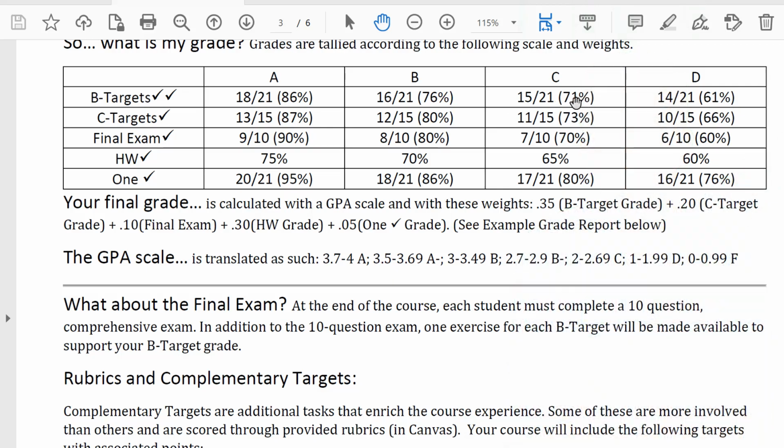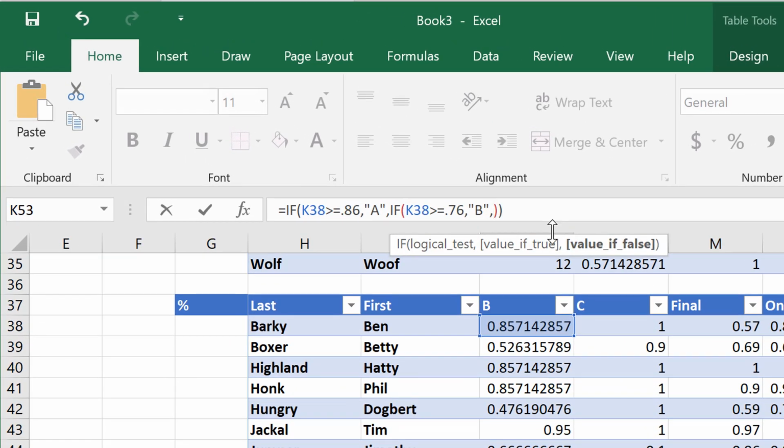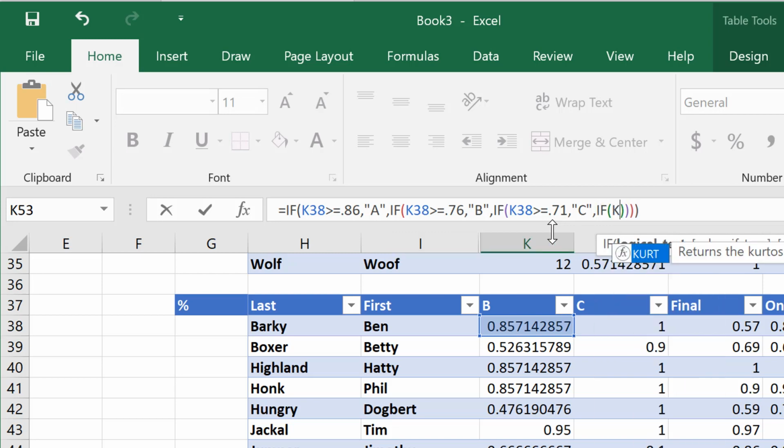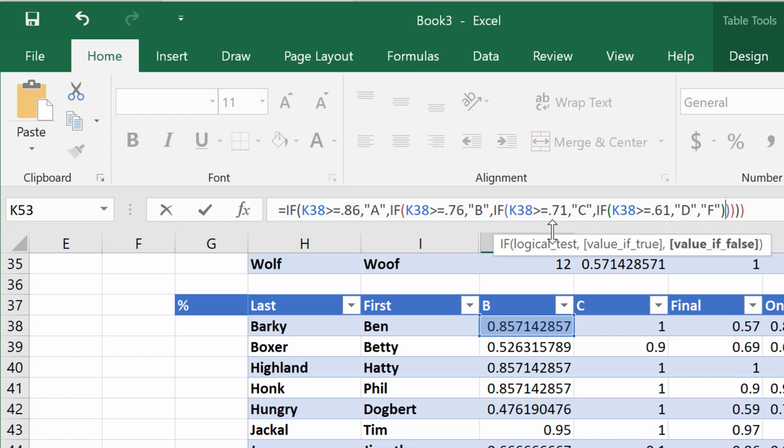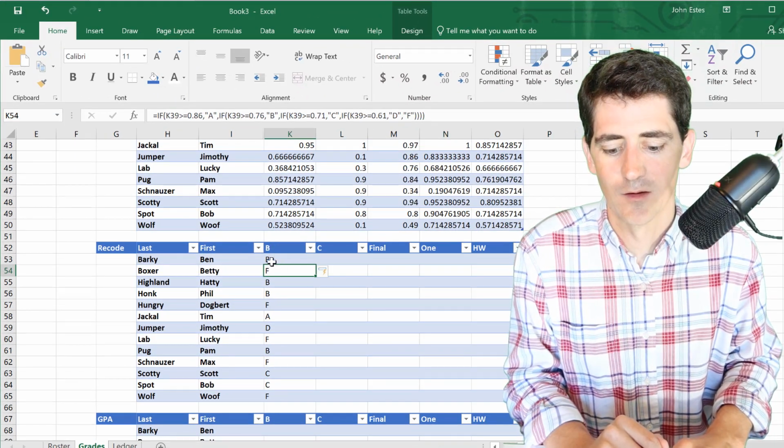So referencing the syllabus, C is 71%, D is 61%. So I can say if K38 is greater than or equal to 0.71, I get the value of a C. If not, I need to do one more. K38 is greater than or equal to 0.61, you get a D. Otherwise, you get an F in that category. And it appeared to work. Okay, so there are my recodings there.